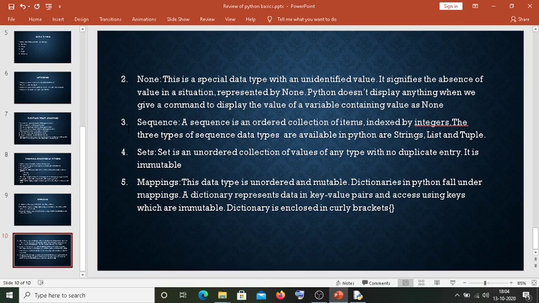Mapping. This data type is unordered and mutable. When I say mutable, it means that it can change. Dictionary in Python falls under mapping. A dictionary represents data in key value pairs and is accessed using keys, which are immutable. A dictionary is enclosed in curly brackets.